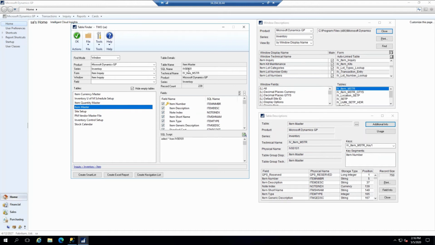So I know that the SQL name is IV00101. I know that there's 228 records in it, and I can find all the field name details, as well as the little key icon here is telling me that the item number is the key field, whereas over here it was showing in this box. So it looks a little bit cooler. There's a few different snazzy things with it.